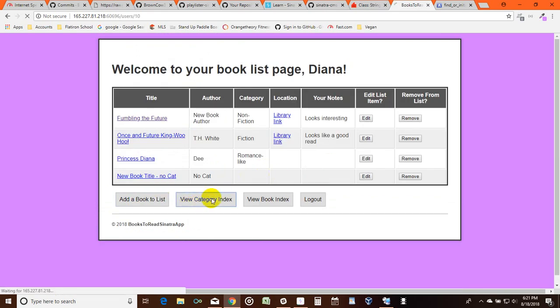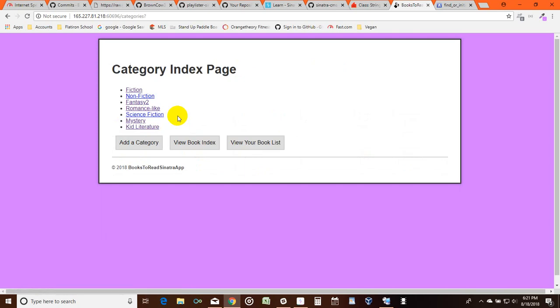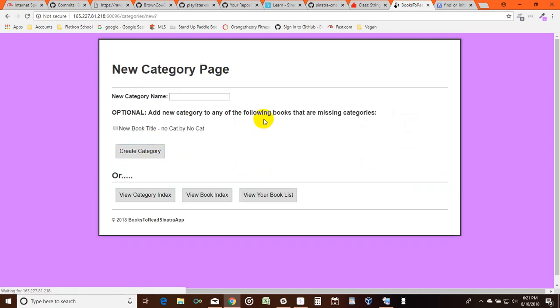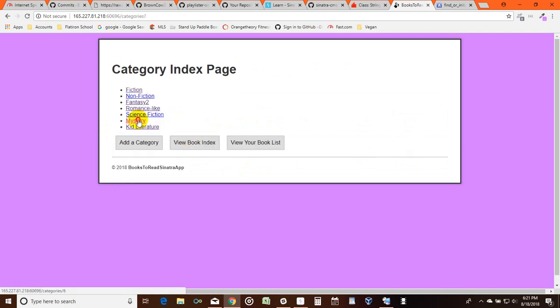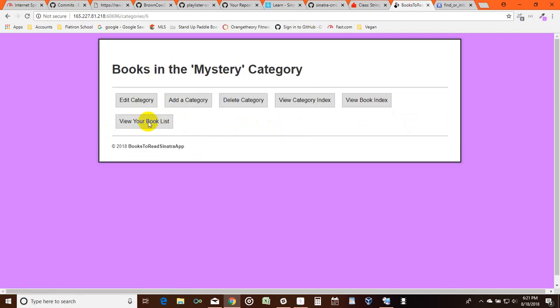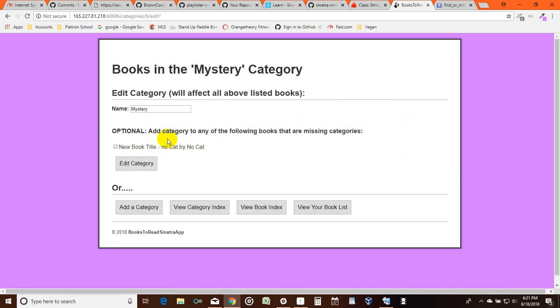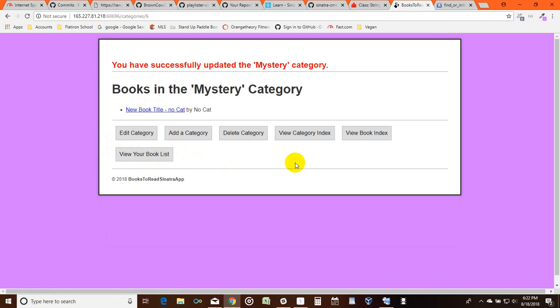If I go to the view category index and say I want to add a category, that book will show up here. And if I picked on a category and I wanted to edit it, that book would also show up as something that I could add. So from here I can either just add the book and change the name, or just add the book. So now that's been updated.